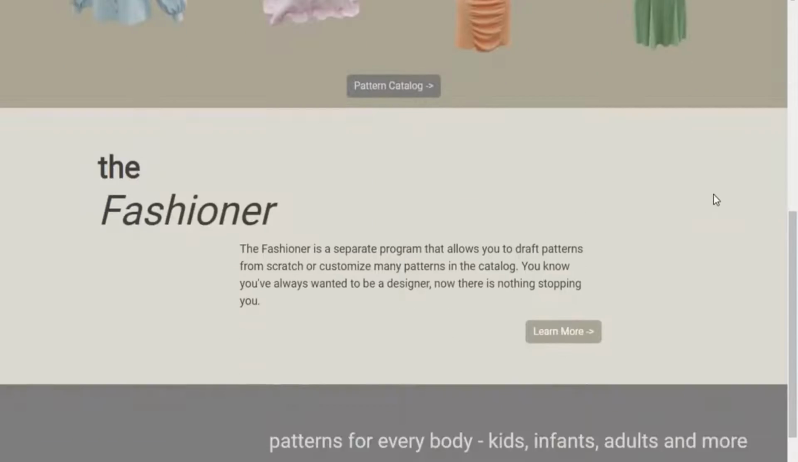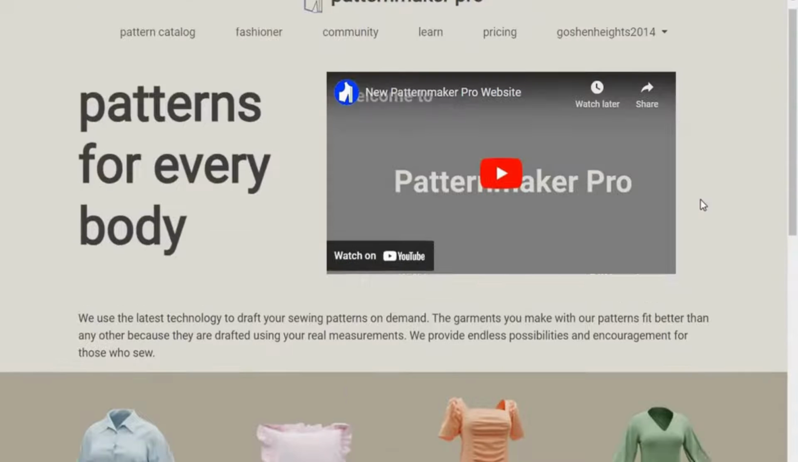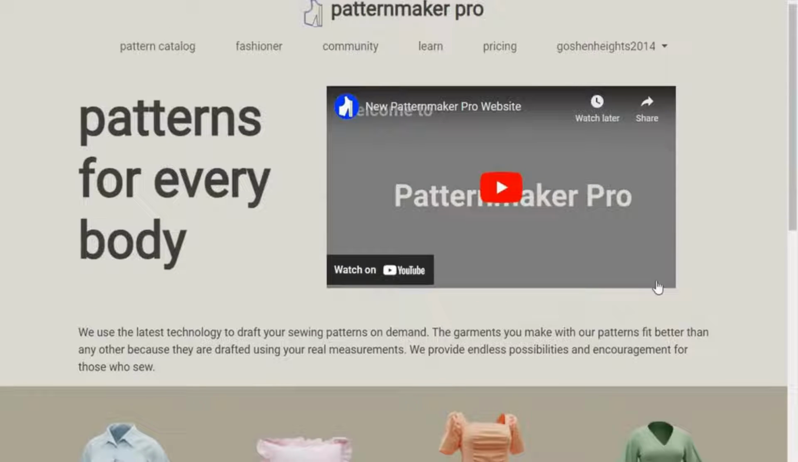In my last video, I took you through all the new things that have been introduced in the new platform of the Pattern Maker Pro. And I said in this video, I will continue from where I stopped, and I'm going to show you how to test your measurement set. So the first thing, of course, is to log in. That means before you can use Pattern Maker Pro, you need to have an account.